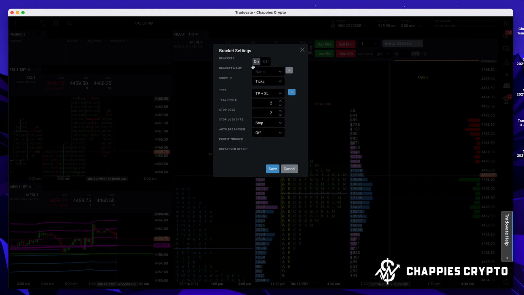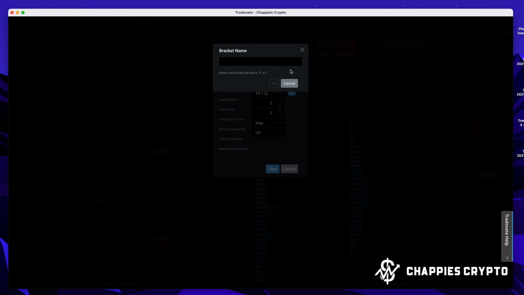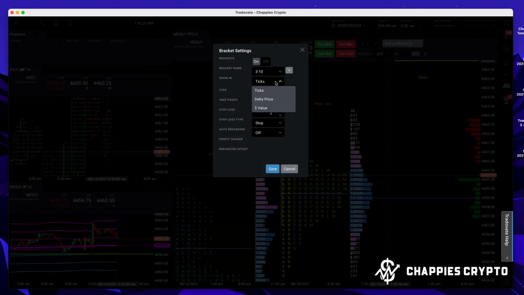So we've turned on the settings here. I'm going to give it a name and press plus. Let's just call this one 3/10, and you can come up with whatever name you like. It doesn't matter too much. For show in, you can choose from ticks or dollar value. As you come across into the futures space, everything's about ticks and points, so if you start to get familiar with the language, things will start to make sense. Then it asks what type you want: stop loss only or take profit. If you just want to do a stop loss only and then manage your take profit yourself, you can do that. I've just been experimenting with setting both.